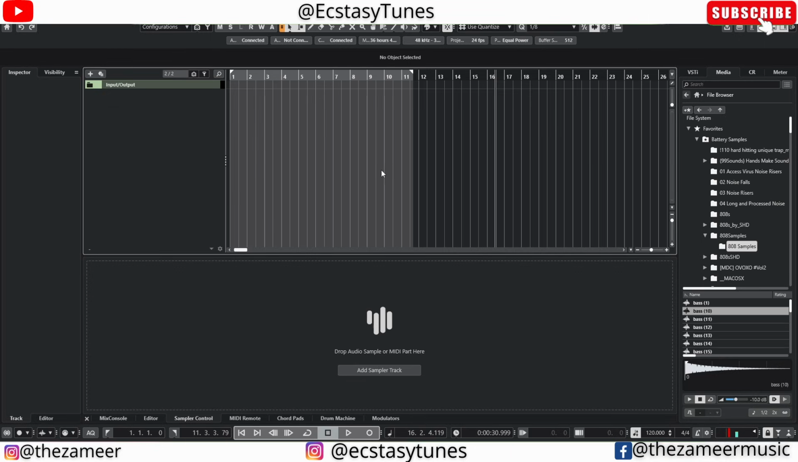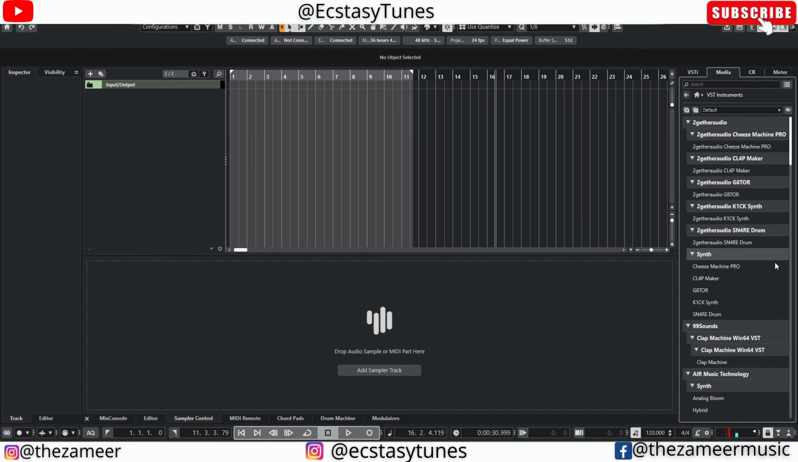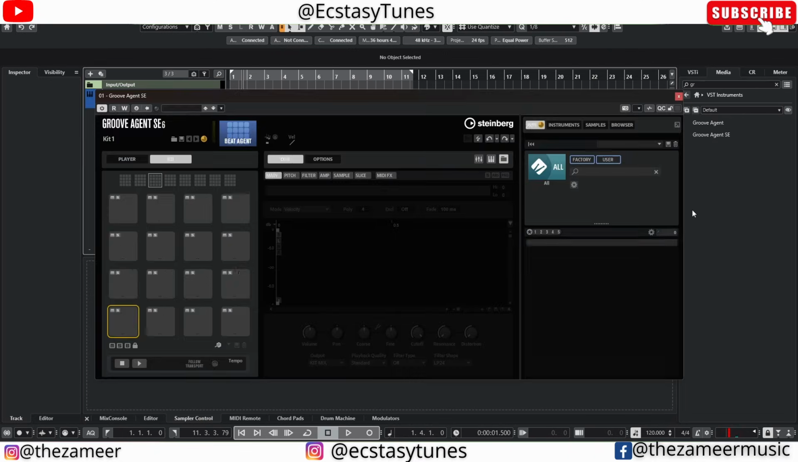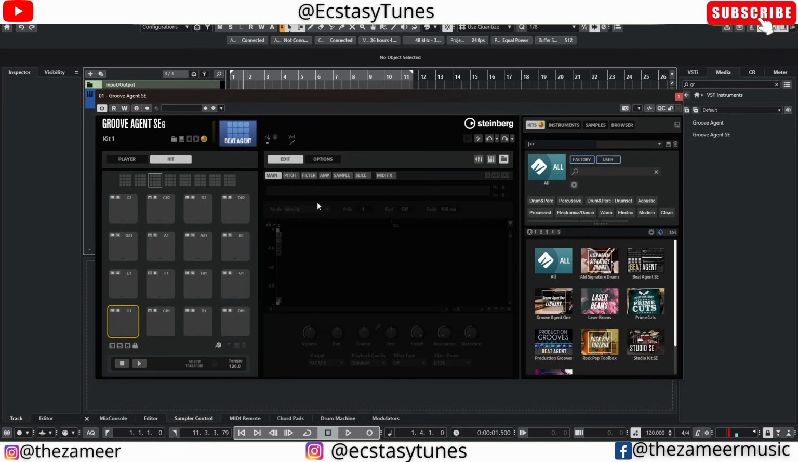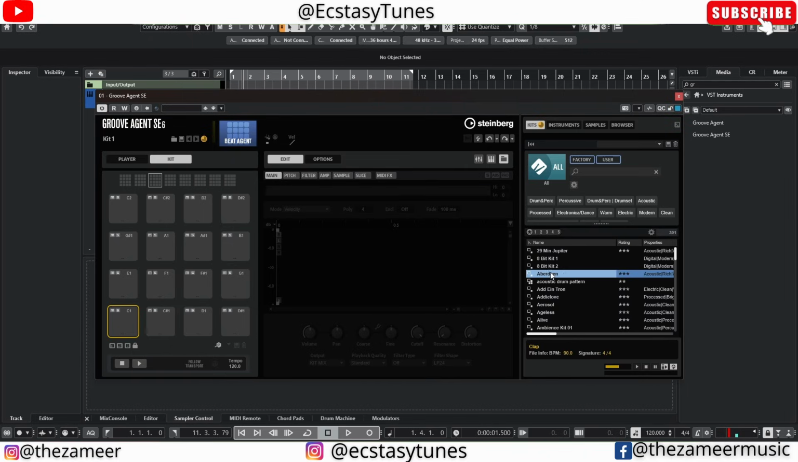In Groove Agent SE6, they have already added this feature. So I'm just going to go ahead and show you guys where Groove Agent is. So Groove Agent SE. Okay, I also have Groove Agent 5. So I'm also looking forward to the latest version, Groove Agent 6. I hope they will be coming soon. So okay, let's not change the subject. I'm just going to load some kit first.